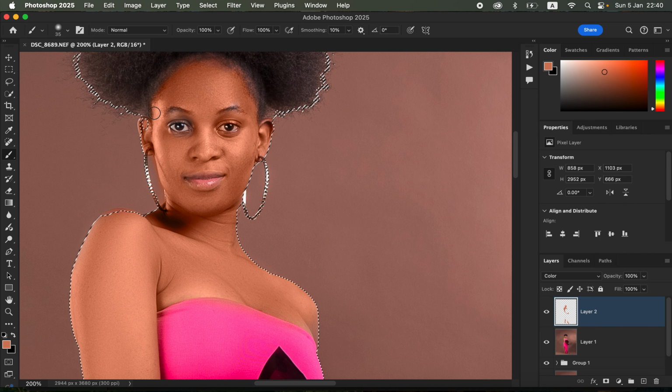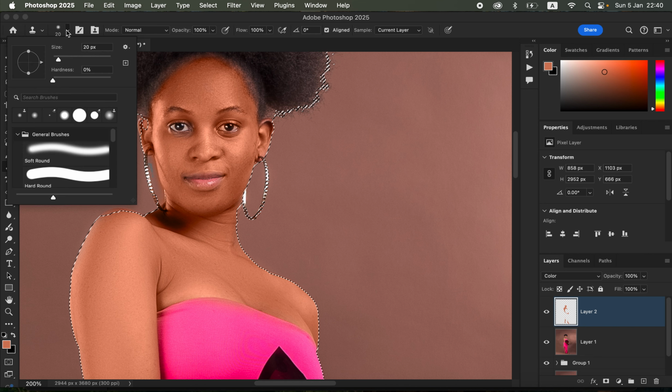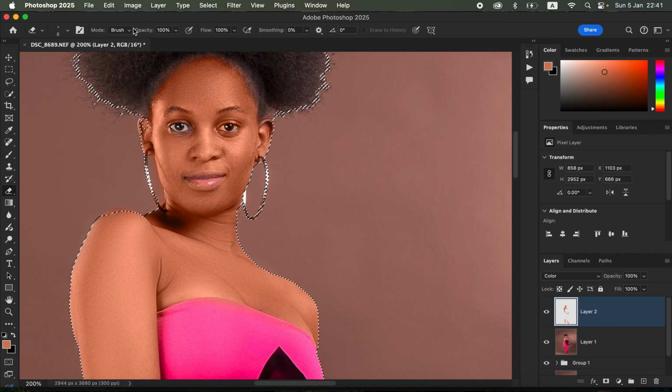So after painting on the skin, the next thing is going to be perfecting the areas that we may not have painted with the color grading. So get the eraser tool once again, and make sure the mode is set to brush right here. Opacity and flow at 100%.